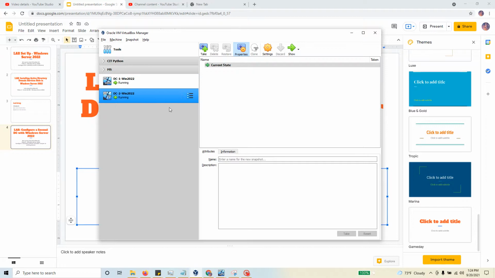And now we want to create another Windows Server 2022, and we would like to join this server to this particular domain. In this one, when we did the domain controller, we created a new domain. With this one, we are going to join to the domain that we have created. Let's see how to do that.